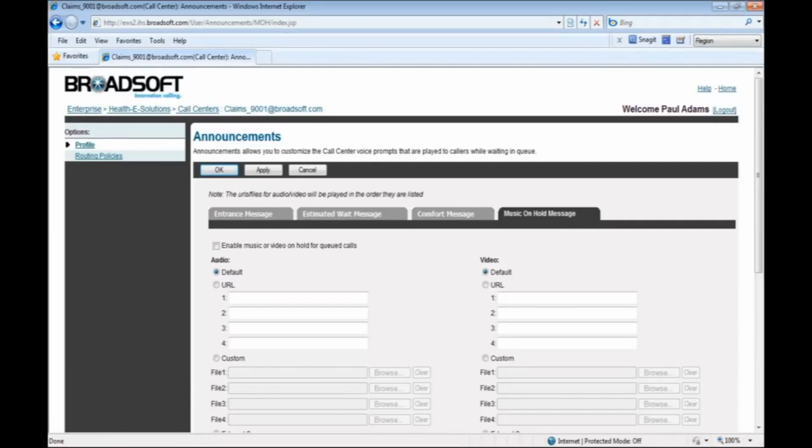The Enable Music or Video on Hold for Queued Calls feature is configured in this screen. When an agent puts a call on hold, the user-based Music on Hold file is played back to the caller. It is recommended that this box is checked so that callers know they are waiting in queue.